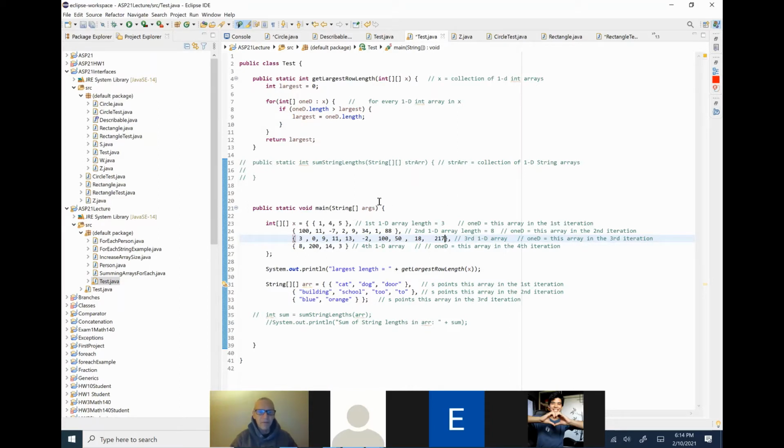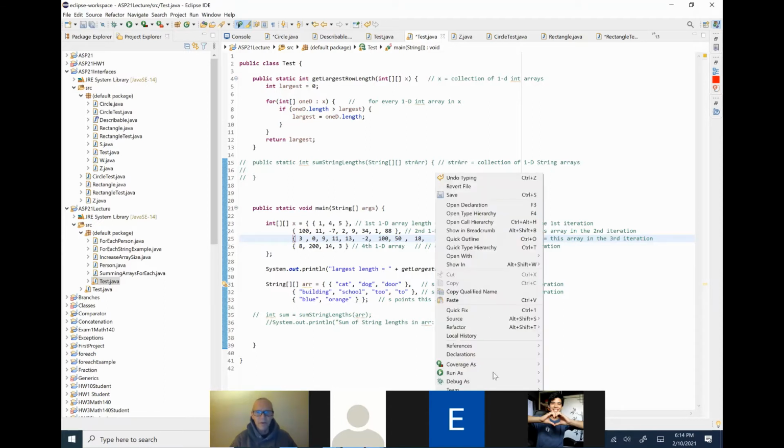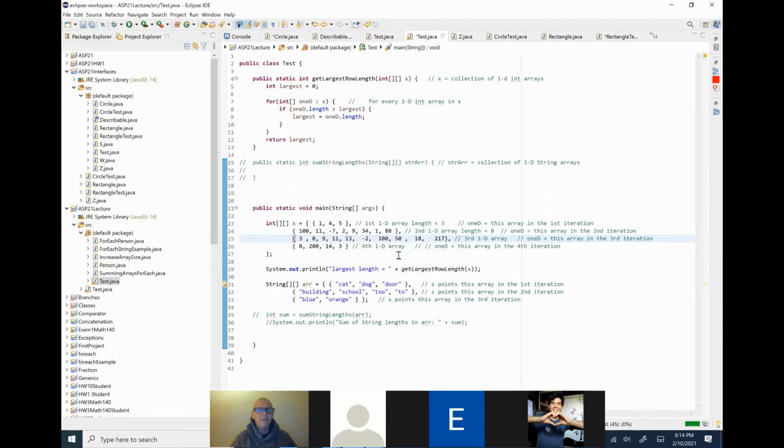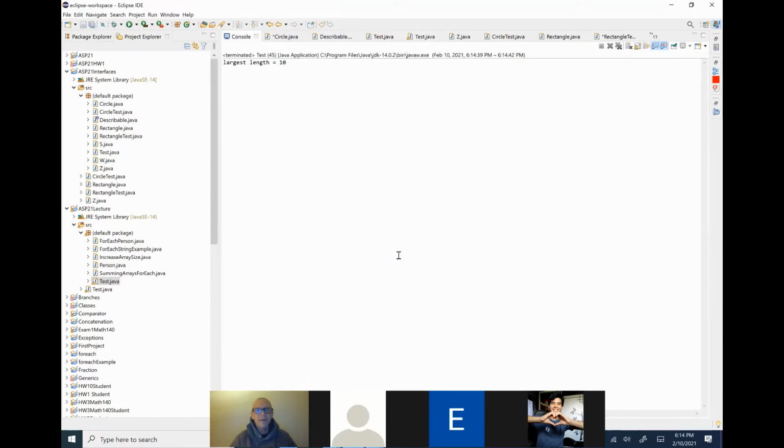Okay, so we go through this method. First, largest will be 3 because 3 is greater than 0. Well, 8 is greater than 3, so then largest is 8. 10 is greater than 8, so then largest is 10. And the last one, the length is 4, so the largest still stays 10. So you do 4 iterations. Now it should be 10. All right.